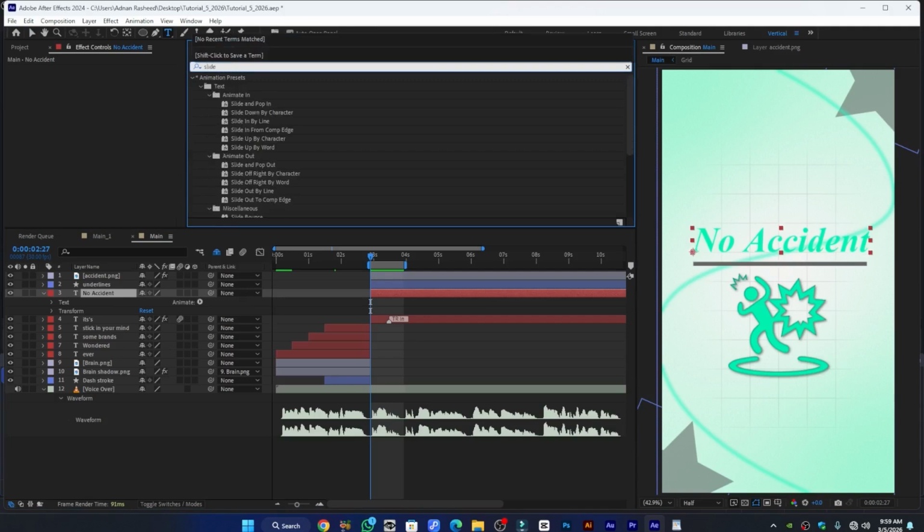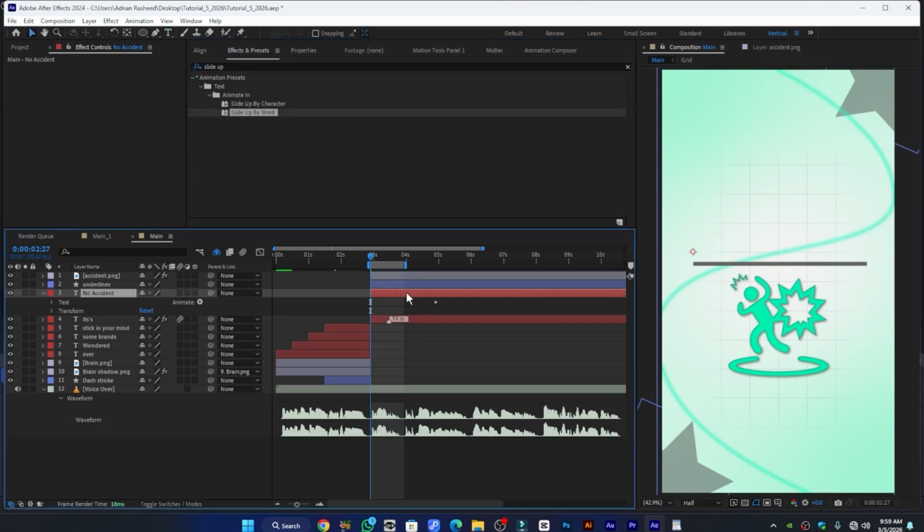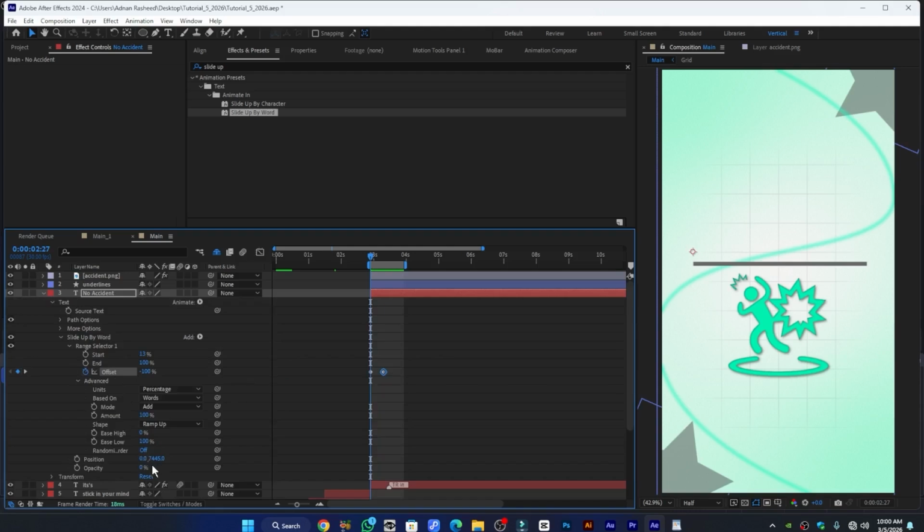Go to effects and presets and from here search for slide up and click slide up bywards and apply it. Okay, so now we have slide up animation. Here you can also see the keyframes. You can also expand all of this value. You can go inside over here, something like this, and here you can decrease its position value. Maybe around 100 is good.